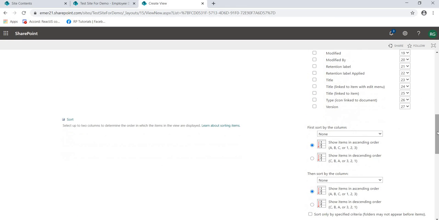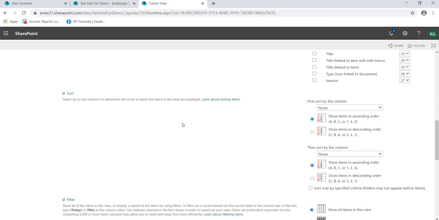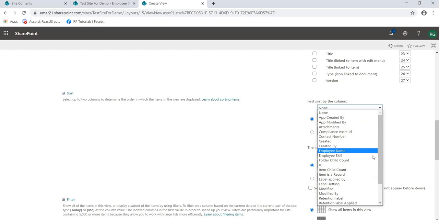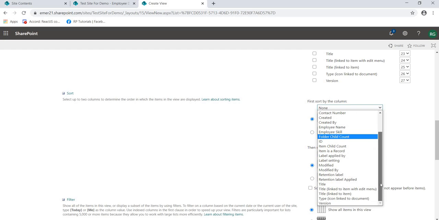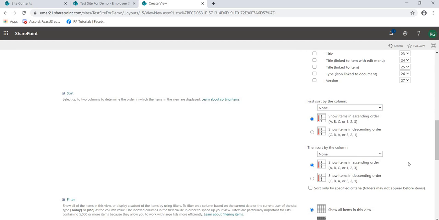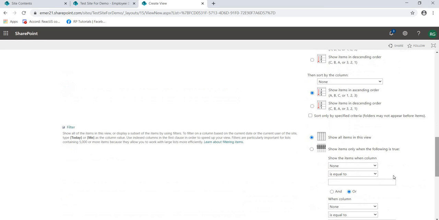Now if I scroll a little bit, you have sort by. You can use sort by, whether you want to sort by employee name or contact number or address. So you can select that column name from here. There are a few default column names as well, and you will find your own customized columns that you have added. So you can do 2-level, 3-level sorting here.